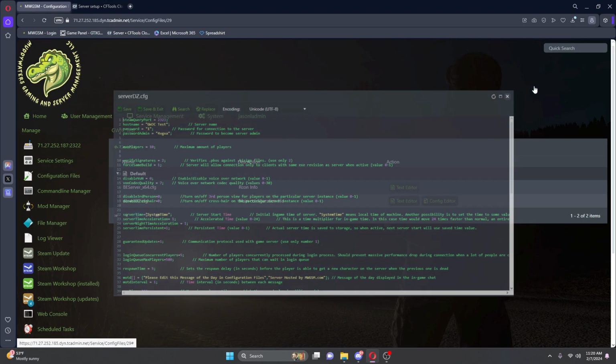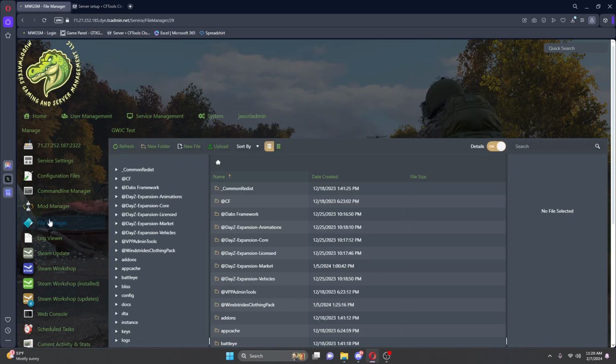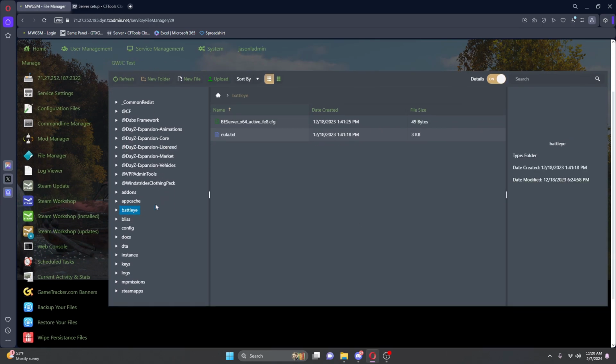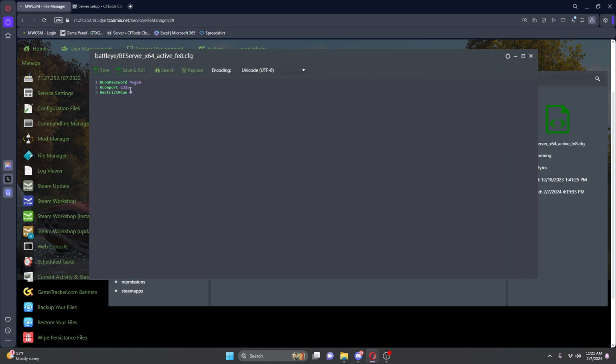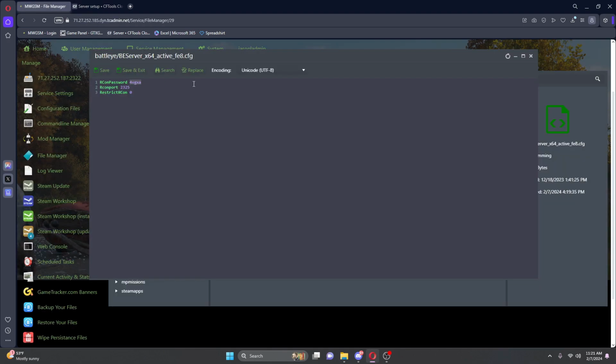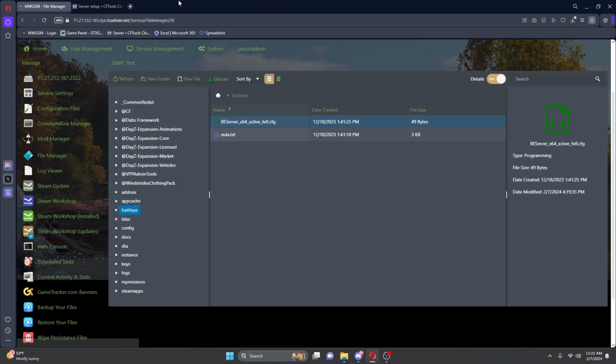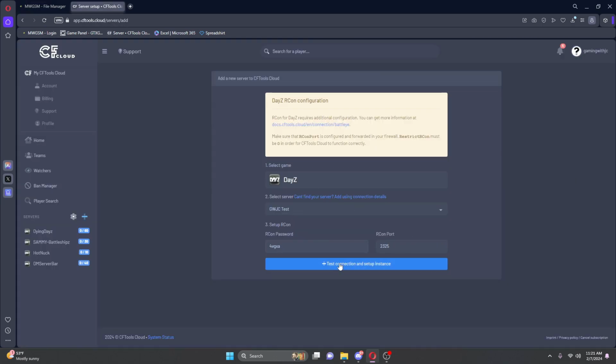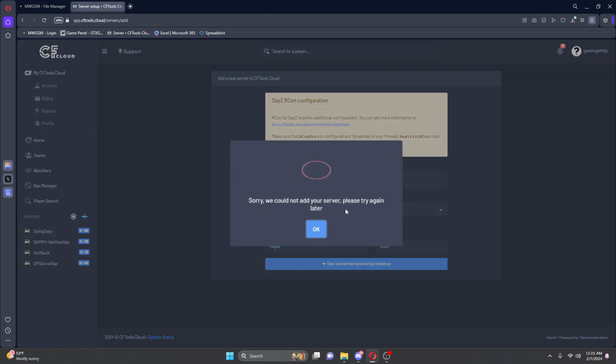Where you can find this information, again, if you go to your file manager and you come here to BattleEye, you open up your active BattleEye config. You'll see that our password is this right here, and then here's our port. So we're just going to copy this password. We're going to put it in here, and then our port is 2325. So we just do 2325, and then we hit test connection.